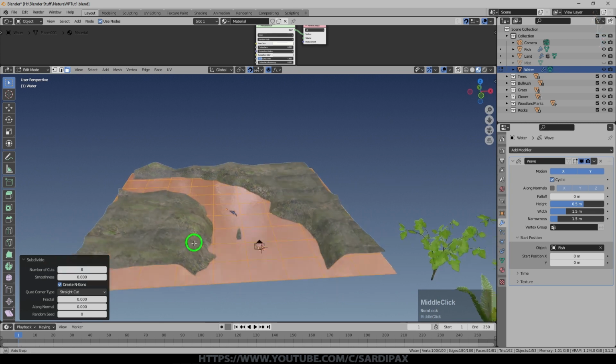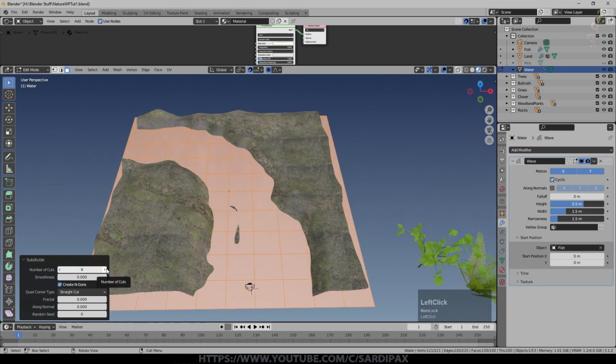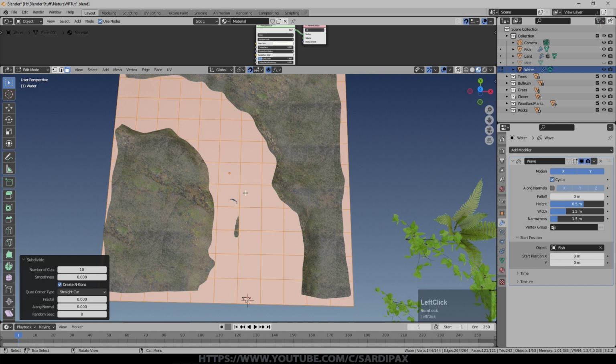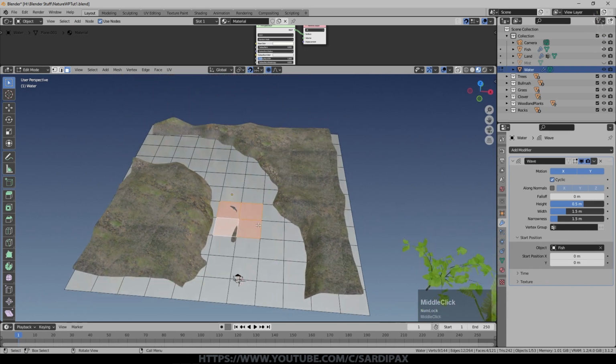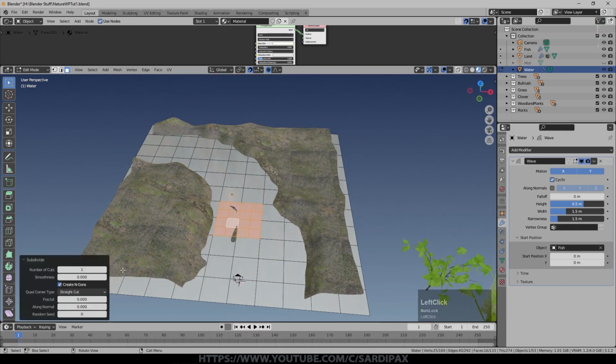and I'll just subdivide it a few times to start with. I just need a bit of extra geometry before I do the next element, perhaps one more. So I'm now going to select the faces surrounding my fish. So not the whole lot. And I'm going to subdivide it again.